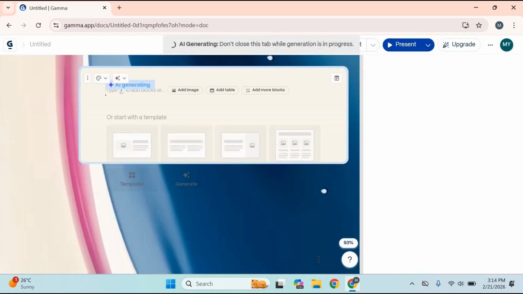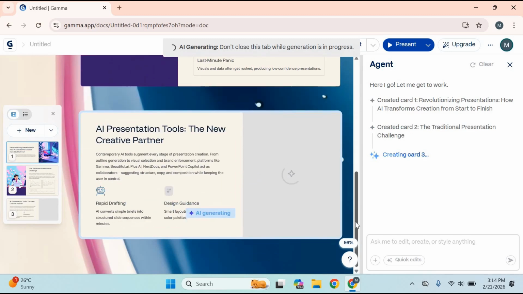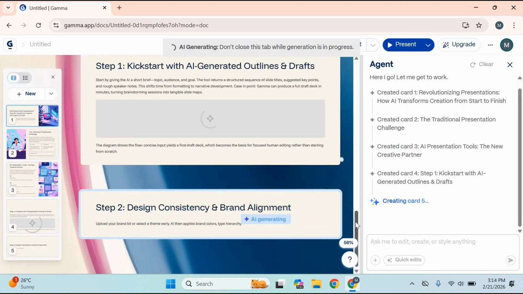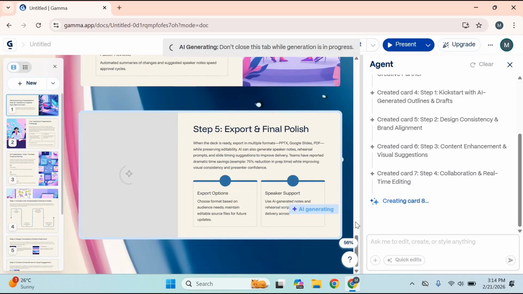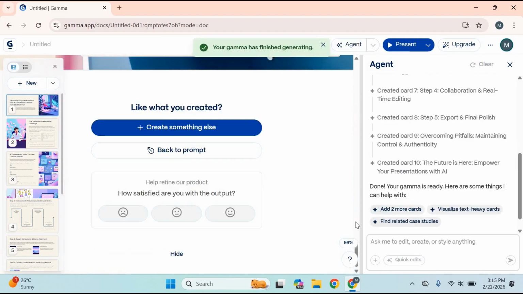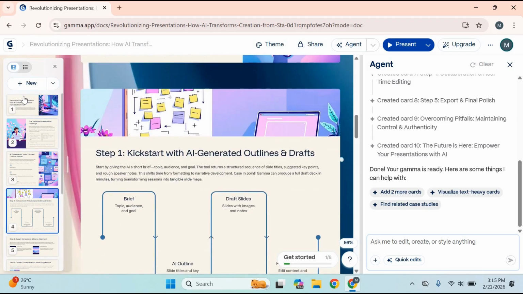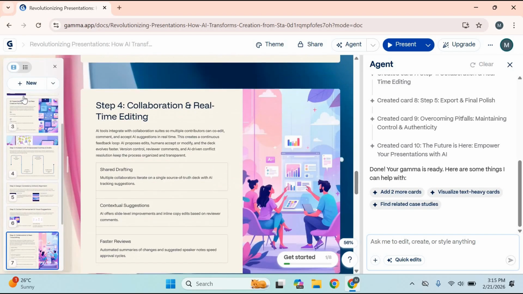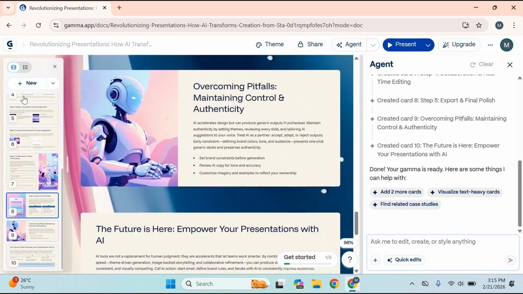Gamma will begin creating your presentation in real time. Within moments, your slides will be ready with well-structured text, aligned visuals, and relevant diagrams. If you want to improve any image, simply click on it and enter a refinement prompt such as Improve readability, refine the wording, and enhance typography. Gamma will instantly show a before and after comparison. You'll notice that the updated version looks clearer, sharper, and easier to read. You can repeat this process for any slide.